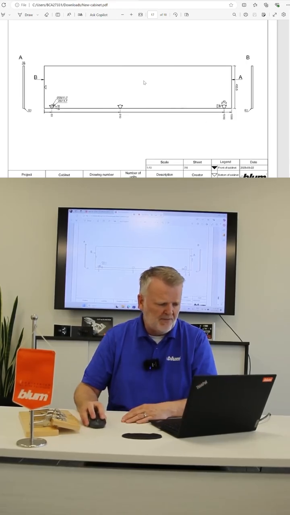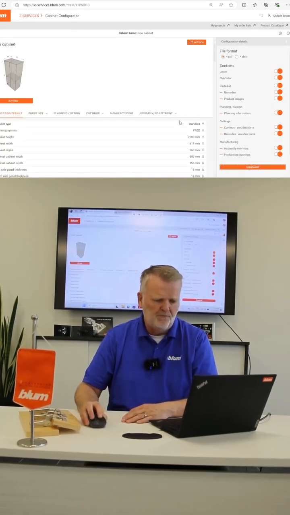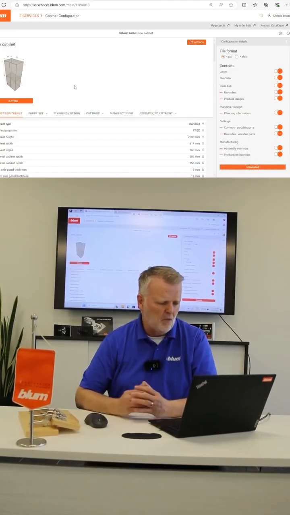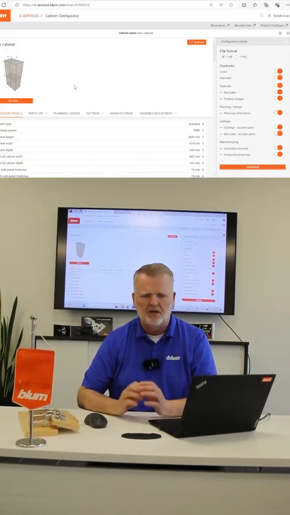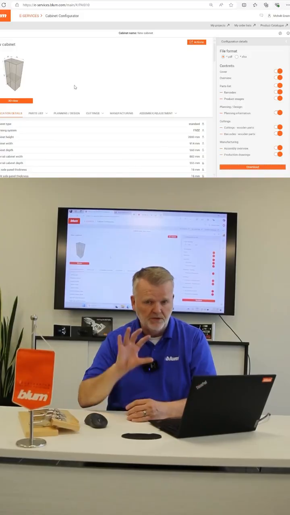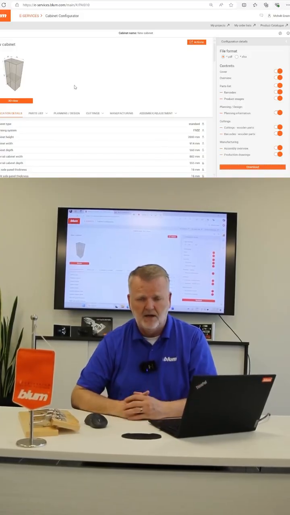So from the cabinet configurator, from Blum, we're telling you now that we have made enough improvements that you can now go from our system to your shop with any additional effort.